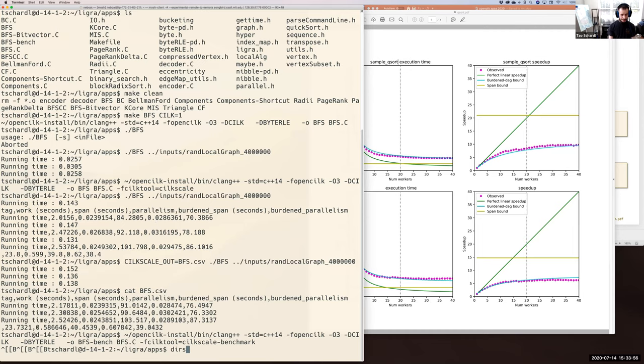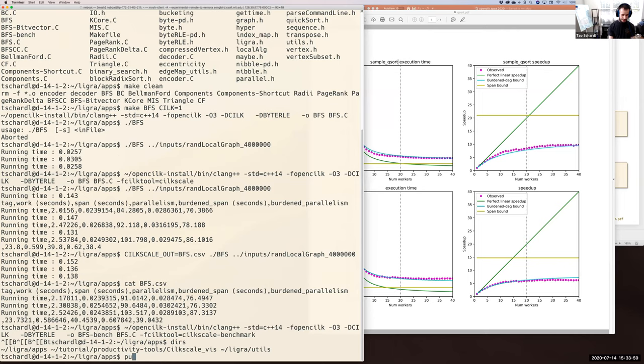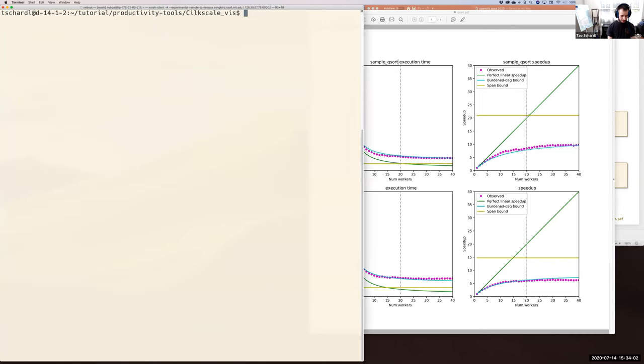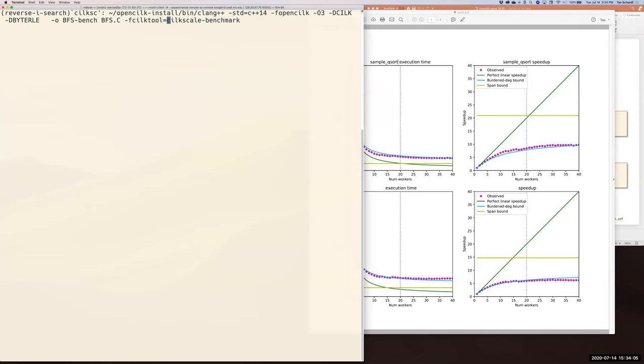And now I'm going to hop back over to the visualizer. I'm just going to cheat and use my history to look up the invocation of silkscale.py from before, and just tweak this to instead point at my Ligra BFS compilation. So BFS is the one we compiled with silk tool equals silk scale. BFS bench is the benchmarking implementation, and we want to pass an input graph.